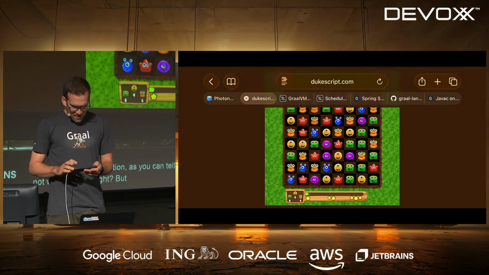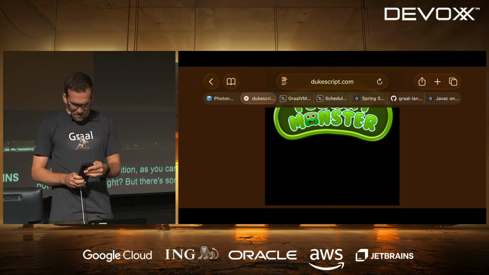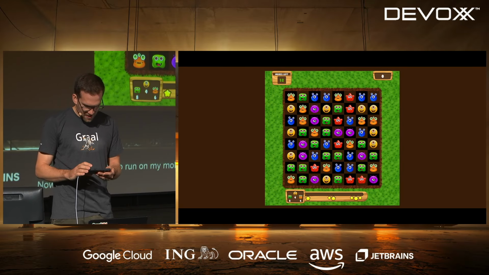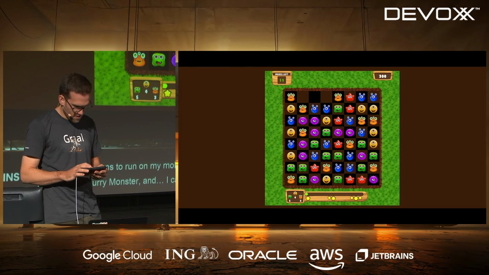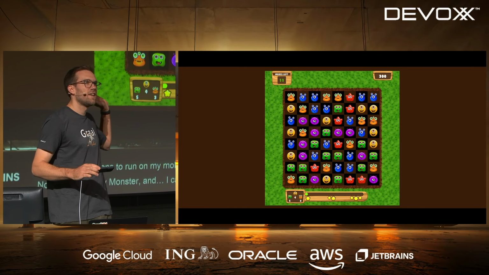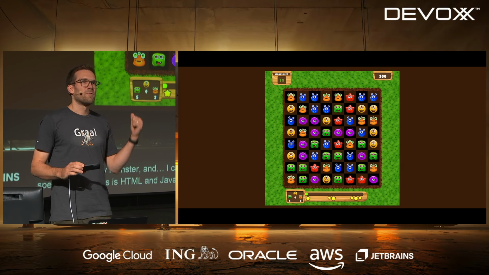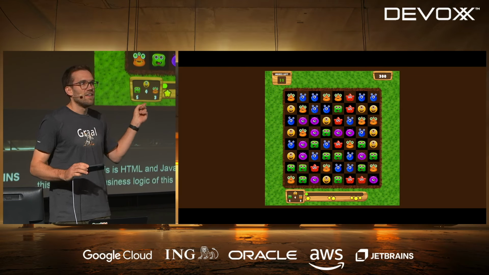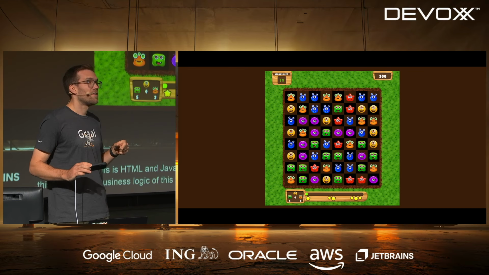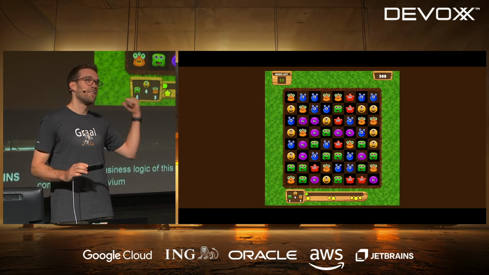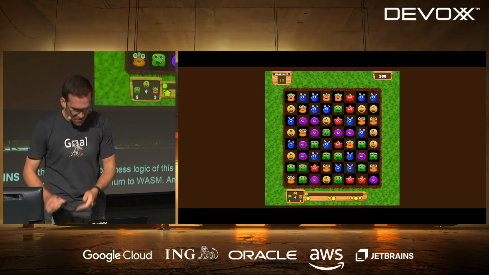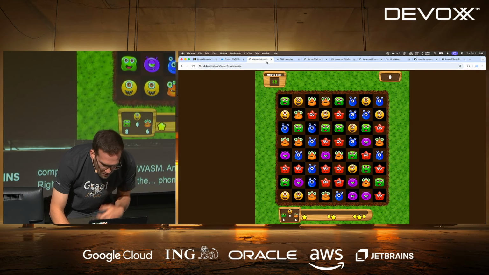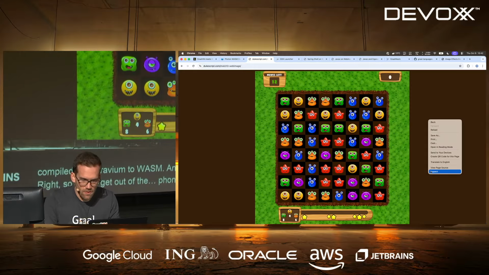But there's some project like this one, which also happens to run on my mobile. So this is Flurry Monster, and I can play that game, right? So not too special, right? This is HTML and JavaScript, but what's really cool about this guy is the business logic of this game is written in Java and then compiled with GraalVM to Wasm, and then it runs on my mobile phone, right? So let me get out of the phone and into Chrome.